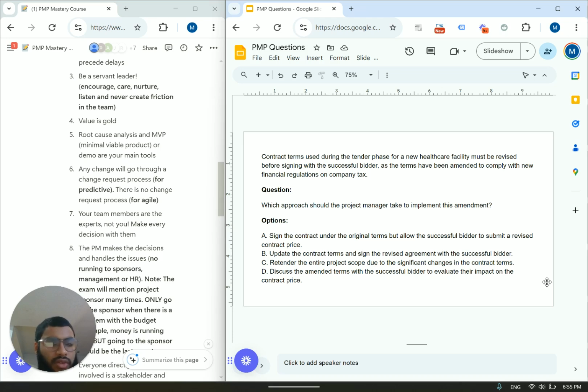Retender the entire project scope due to the significant changes in the code. Okay, no. We're not going to change the entire project scope just because there are these new contract terms. That's going to destroy our project. Imagine every change that came along, whether it be a contractual change, a government policy, whatever it may be. We're not going to change our entire scope. Our scope is what we are aiming for in our project, what we need to complete.